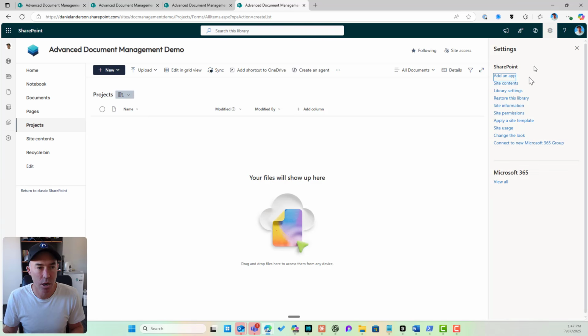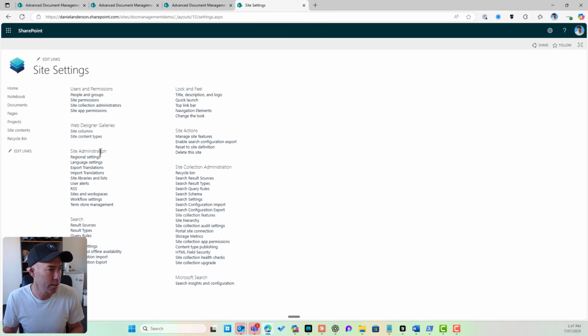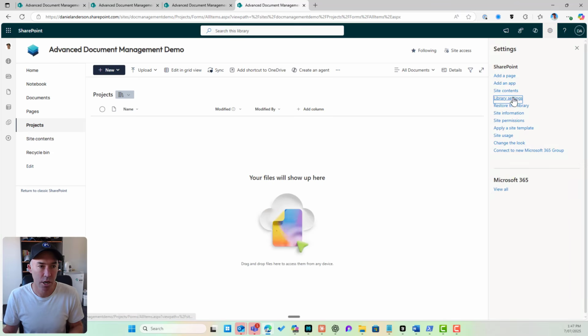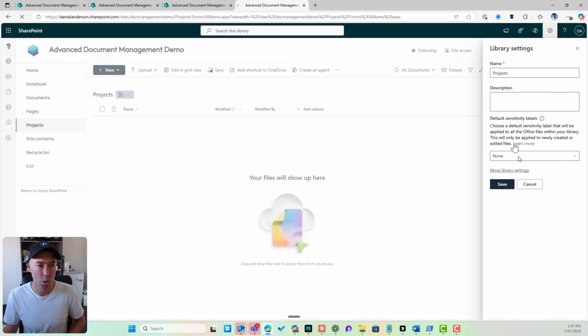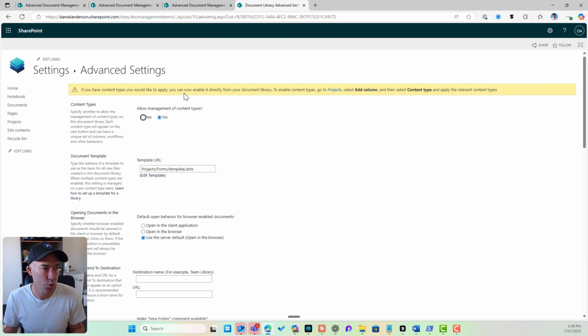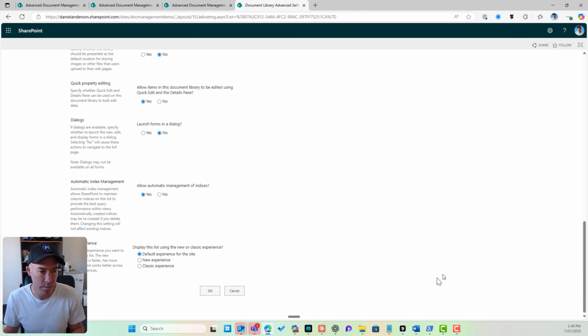So I am going to go into site information. I'm going to go view all site settings. I'm going to go to, sorry, that's not where I'm going to go. I'm going to go into the library settings. So I need to go to library settings, and I need to go to more library settings. And then we will go to advanced. We will then go to enable, allow management of content types. I'm going to scroll down to the bottom, and we're going to click OK.